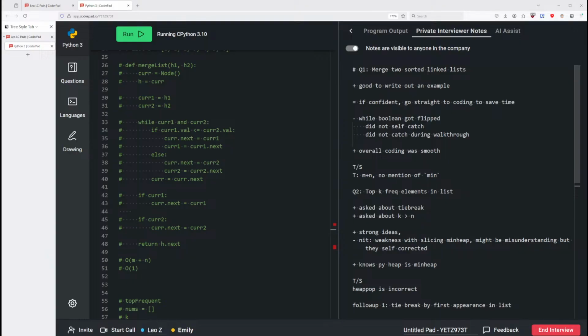Even if you've seen it before, you still have to be careful, because that's a mistake which is very easy to spot. Some mistakes are harder; this was a very easy one. 100% of interviewers will catch that. Otherwise, the coding was smooth, so it was pretty good. And if you're confident, again, go straight to the coding. Don't spend too much time volunteering to do extra stuff.